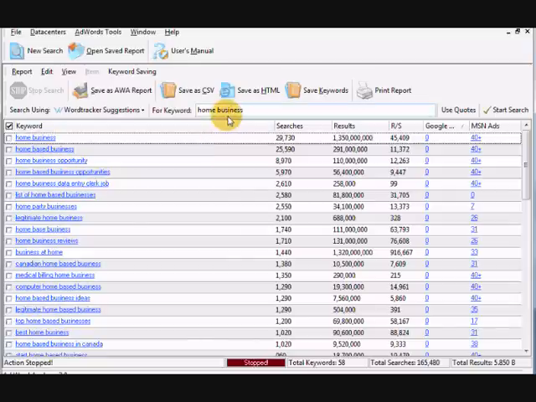So for the example of home business, let's just scroll down. Let's choose an example which isn't as competitive, because at the moment the term home business is getting nearly 30,000 searches per day, and that is extremely competitive, like I say. So if we choose one of the lesser competitive keywords, let's go for business at home, which still gets nearly 1,500 searches per day, but it's just nowhere near as competitive.